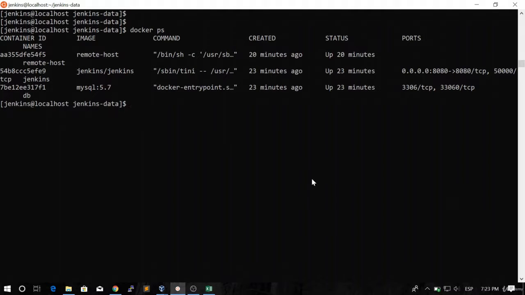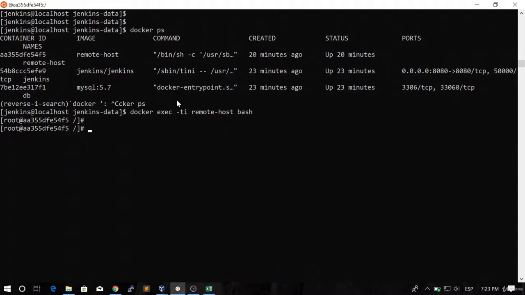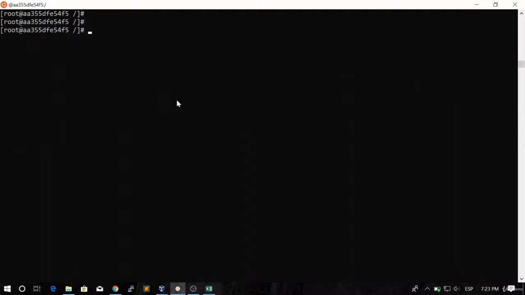Let's hit docker ps to see our running containers, and remember that we're going to be running these tasks on the remote host container. Our goal is that the remote host container is going to connect to this DB container and extract the MySQL backup from there. Let's go ahead and log in to our remote host container, hit enter, and now we're going to learn how to take this backup manually.